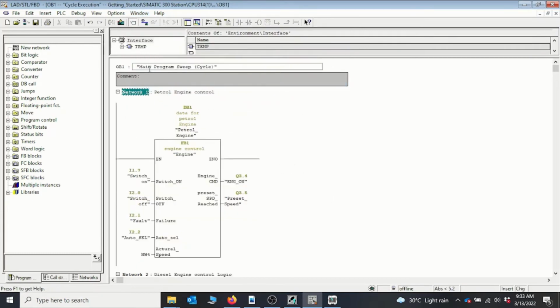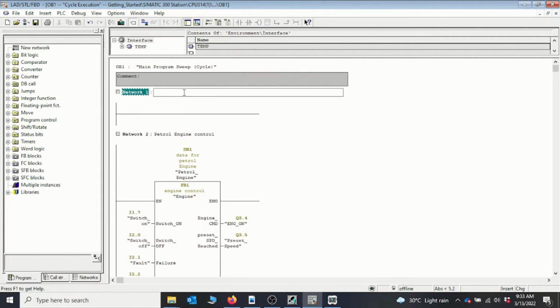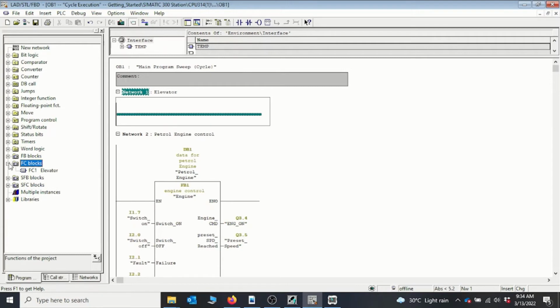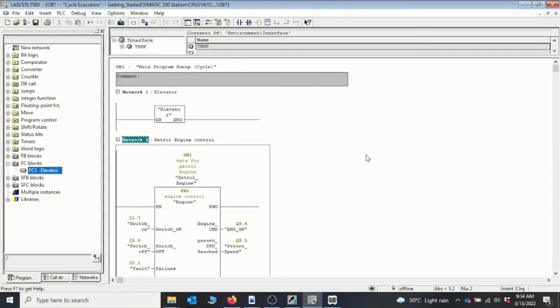I'll create a new network and then call it elevator, because this is where we are going to call our elevator logic. Okay, so we can call this FC in two ways. We can come to the FC block, and then when we drop this plus button, we should be able to see our elevator FC. I can then drag and drop it, and it will work perfectly.